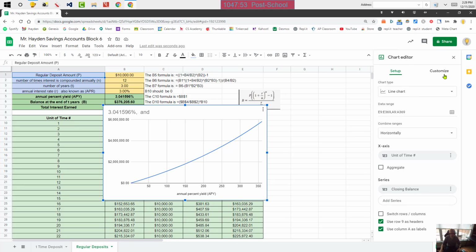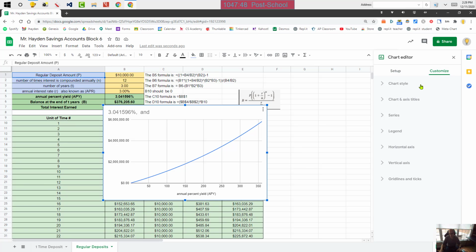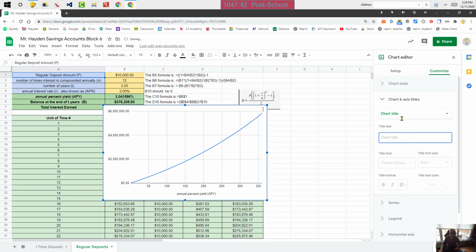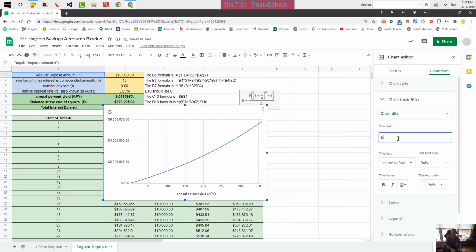And then now I'm just going to customize my chart axes and labels. I don't know where that came from. But for chart title, I'm going to do regular deposit balance versus time.